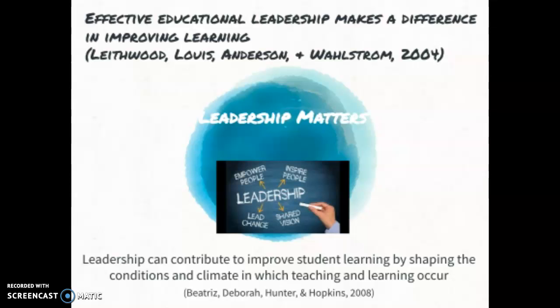They also do this by developing people, providing teachers and others in the system with the necessary support and training to succeed, and by making the organization work, ensuring that the entire range of conditions and incentives in districts and schools fully supports rather than inhibits teaching and learning. Effective school leadership is essential to improve the efficiency and the equity of schools. Within each individual school, leadership can contribute to improving student learning by shaping the conditions and climate in which teaching and learning occur.